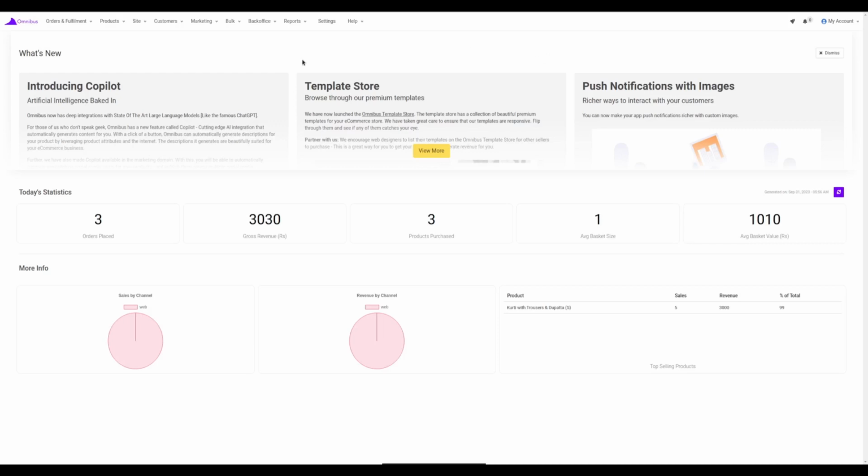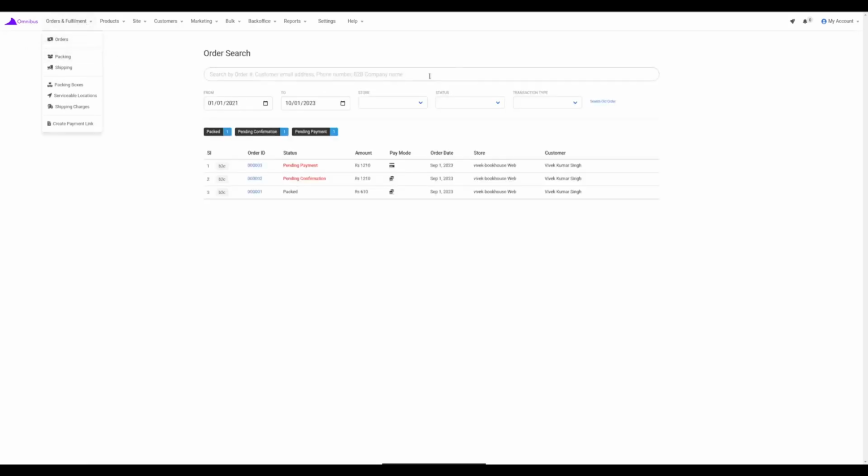I have logged into my admin panel and I'll go under orders and fulfillment and I'll go to orders. Now this is the orders search page. This is the place where you would be mostly operating for managing your orders and searching for various orders your customers would have placed.